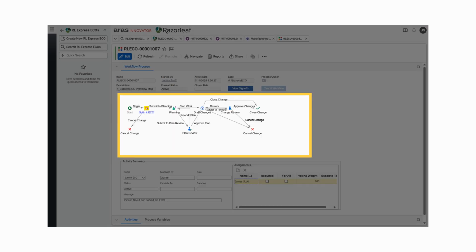Using the Razorleaf Express ECO process, all the items present under the Impact Matrix tab will go through the Razorleaf change management process and, subject to review and approval, will result in a lifecycle state change to the required state. If approval is not granted, the process will revert to a rejected state for resubmission if required. Please see the following workflow for guidance.